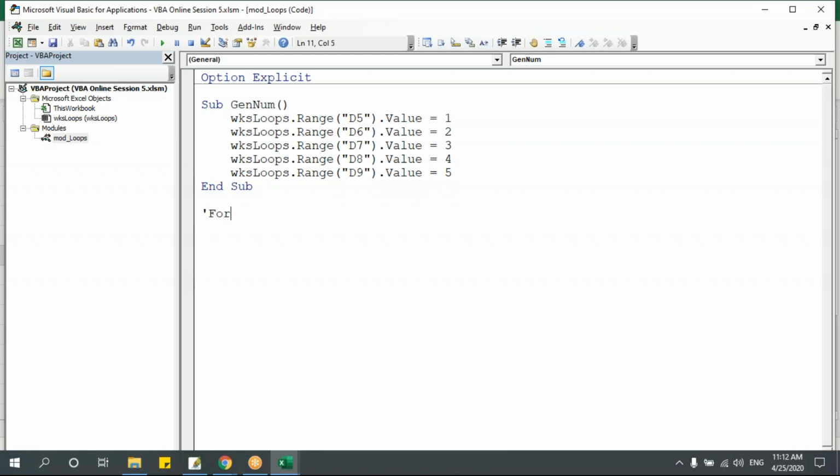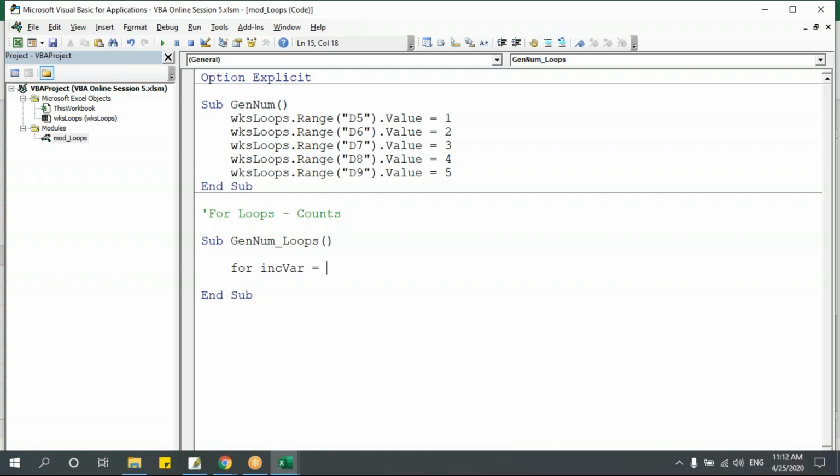I'll put here for loops counts. So what I'll do is, whatever program I've written here, this program I will try to write by using loops. Say sub generate number by loops. First, let's understand the syntax. The syntax is like this: for incremental variable equals starting number to ending number, next incremental variable.